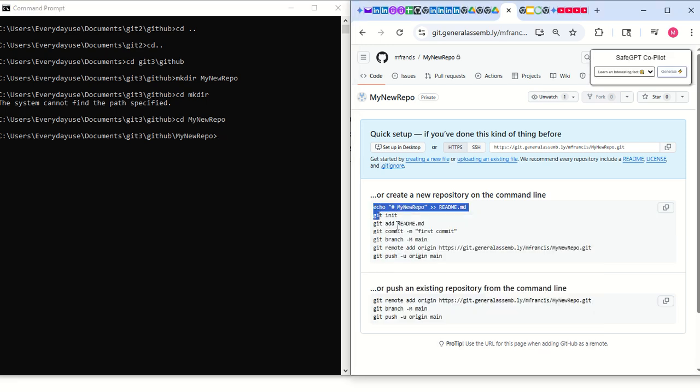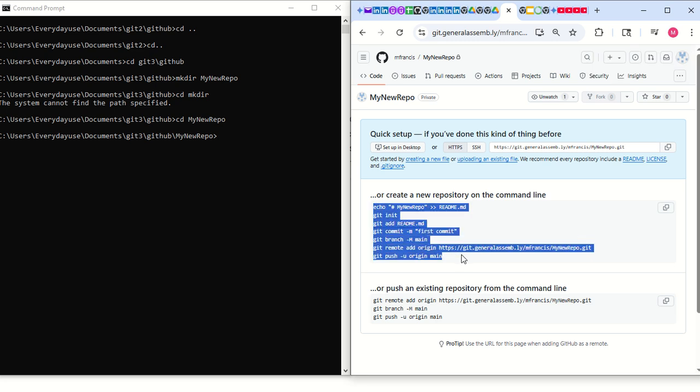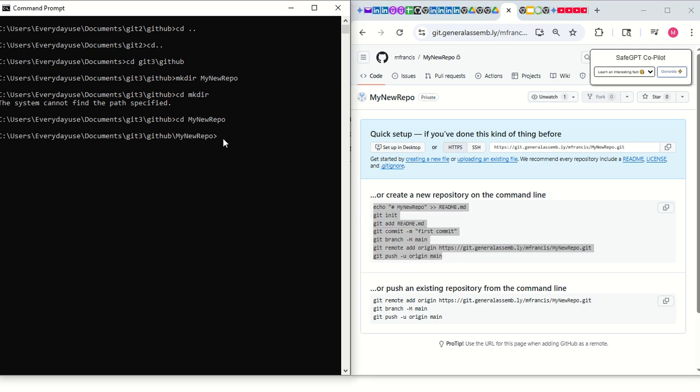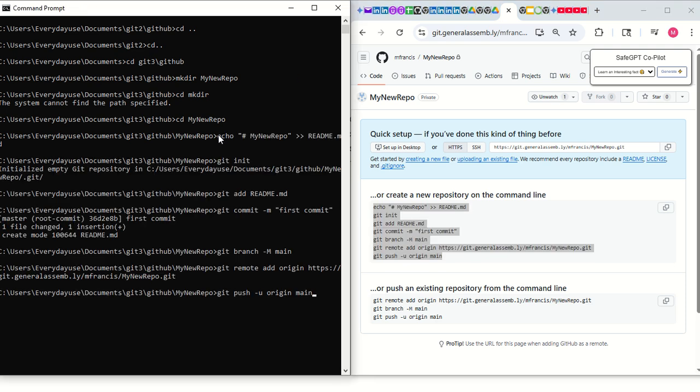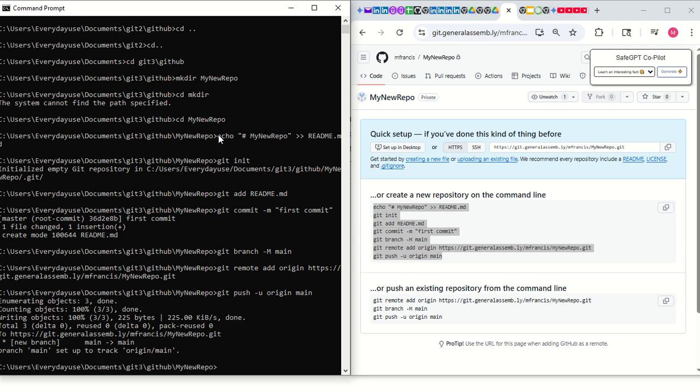Okay. Now I'm going to copy my code, everything in here. I'm going to copy all of this and just paste it in there and press enter. Okay, great. So now we've copied our new repository.